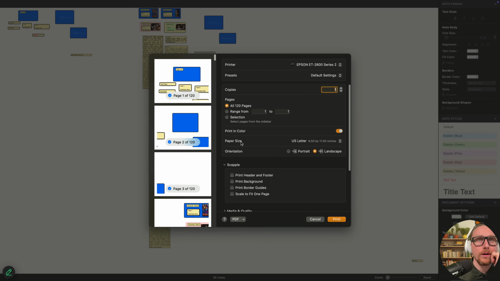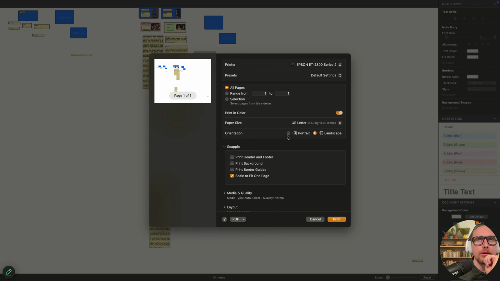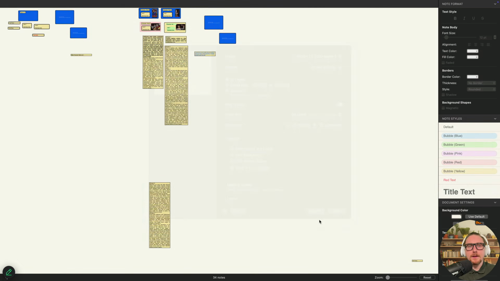You can see that would be crazy. It's a lot of pages. So I probably want to mess around with some of this to get exactly how I want it to look, but it's definitely there. The options are there in your print settings to get the print what you would like. Okay, so that's exporting your Scapple document out.